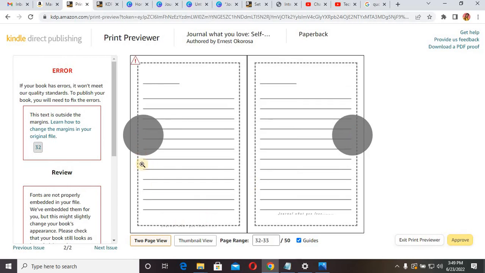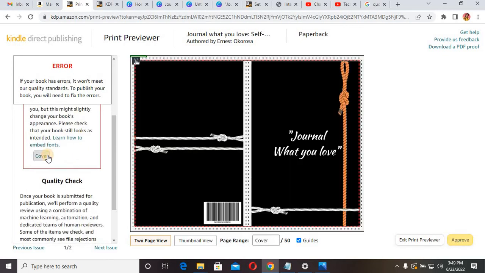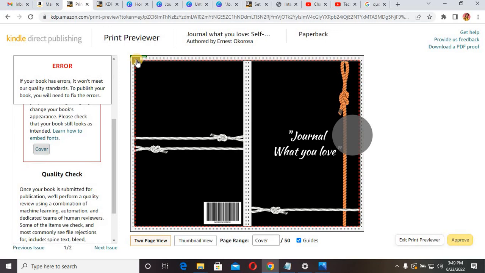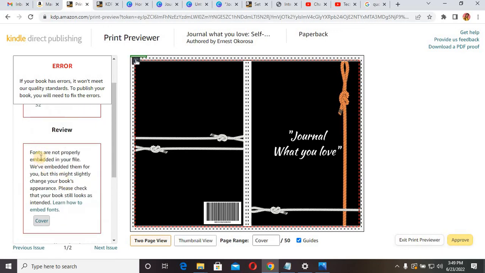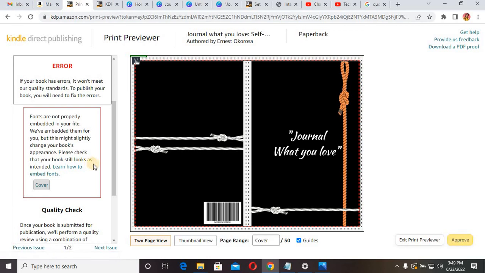I think the problem is the text here wasn't showing. And then the second error we have is on our cover page, which says fonts are not properly embedded in your file. We have embedded them for you, but this might slightly change your book's appearance. Please check that your book still looks as intended. Learn how to embed fonts.